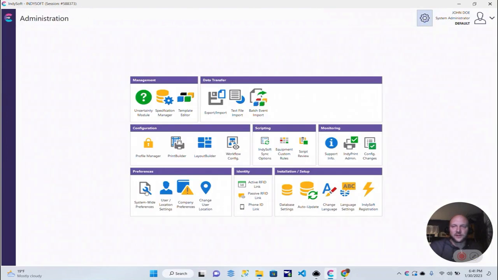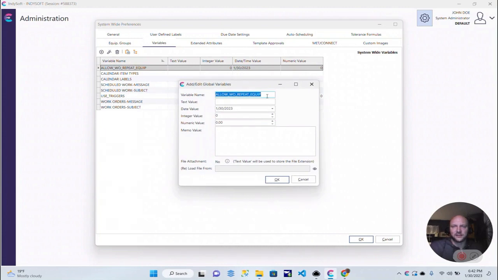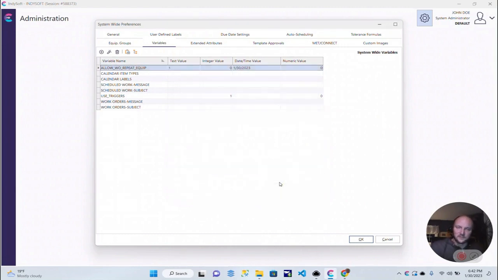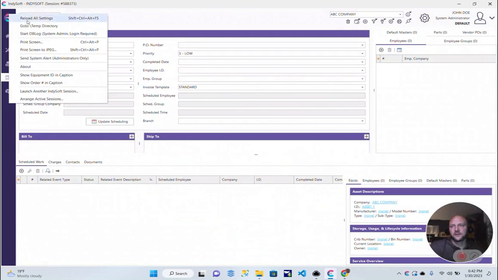This little code here, if you want to call it that, IDDQD, if you're a Doom fan. You go to System-wide preferences, then Variables, and allow work order repeat equip. You have to create a variable with those exact same words, with the underscores and everything, all capitalized, and you also need a text value of 1. Once you enable it, you have that in place. You press OK. I'll actually reload my settings as well.